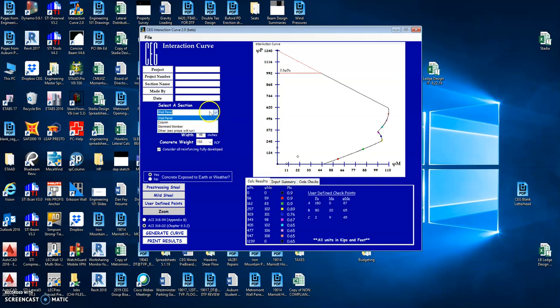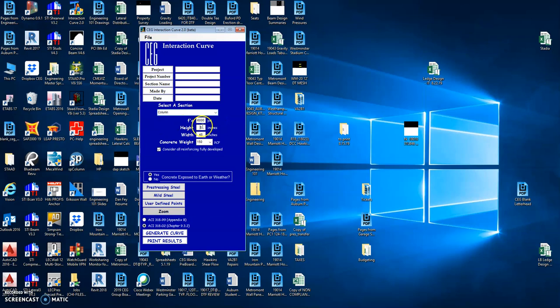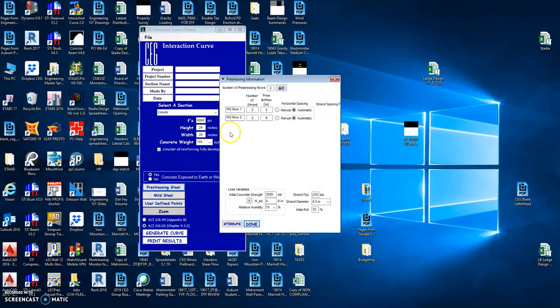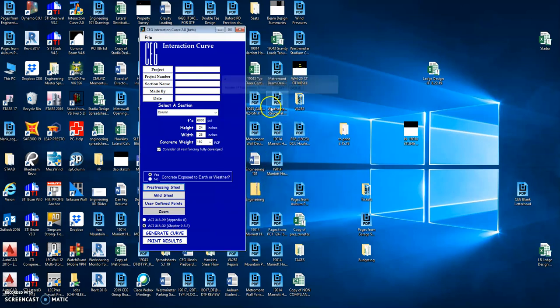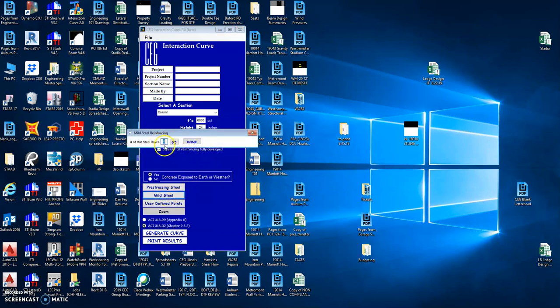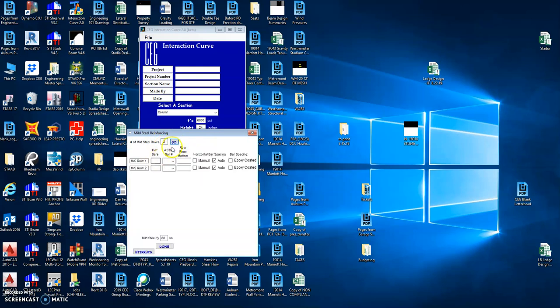Now let's check another section, which would be a column. In this case we'll do a 24 by 24 inch column, and we're going to do mild steel. So I'm just going to delete all of our pre-stressing rows. Now we want to do mild steel for the column, so click on mild steel. Input's very similar. It asks you how many mild steel rows. I'll say 2. Hit go, and then you're going to put the number of bars, the size of the bar, and where it is located from the bottom.